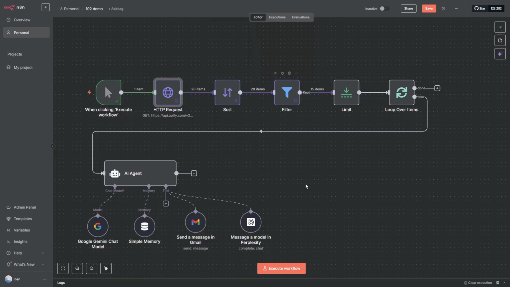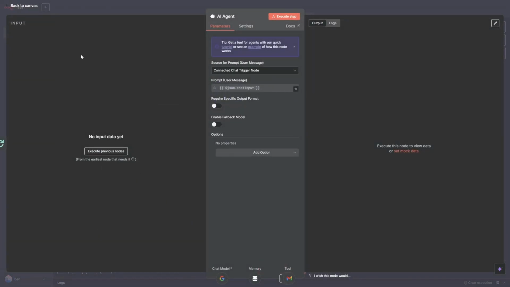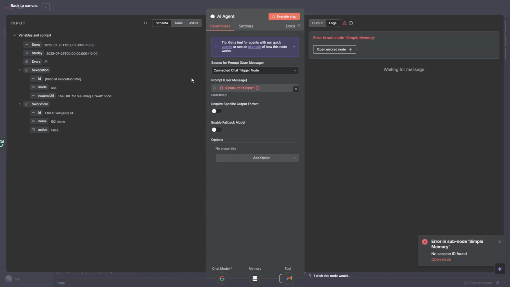Now, when I press execute the workflow, it'll sort of skip these and go straight into the agent and run. But before we do that, we just need to add our system prompt and configure our agent because it's going to oversee this entire operation. If we open up the AI agent, to be able to get the data, I need to execute the step to bring it in. Might get some errors, but that's just part of the process. Yep, we got an error.